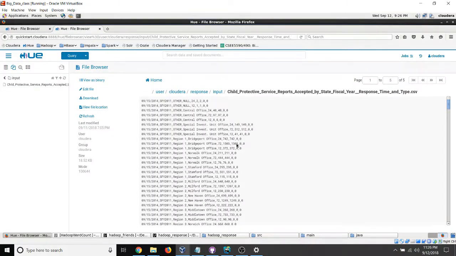The second part of this, I actually went and made a response time one, that uses a CSV that I downloaded from data.gov for Child Protective Service report response times. I deleted out the column headers and changed the response times to be numeric in nature instead of string in nature. Missing data I coded as a 0.